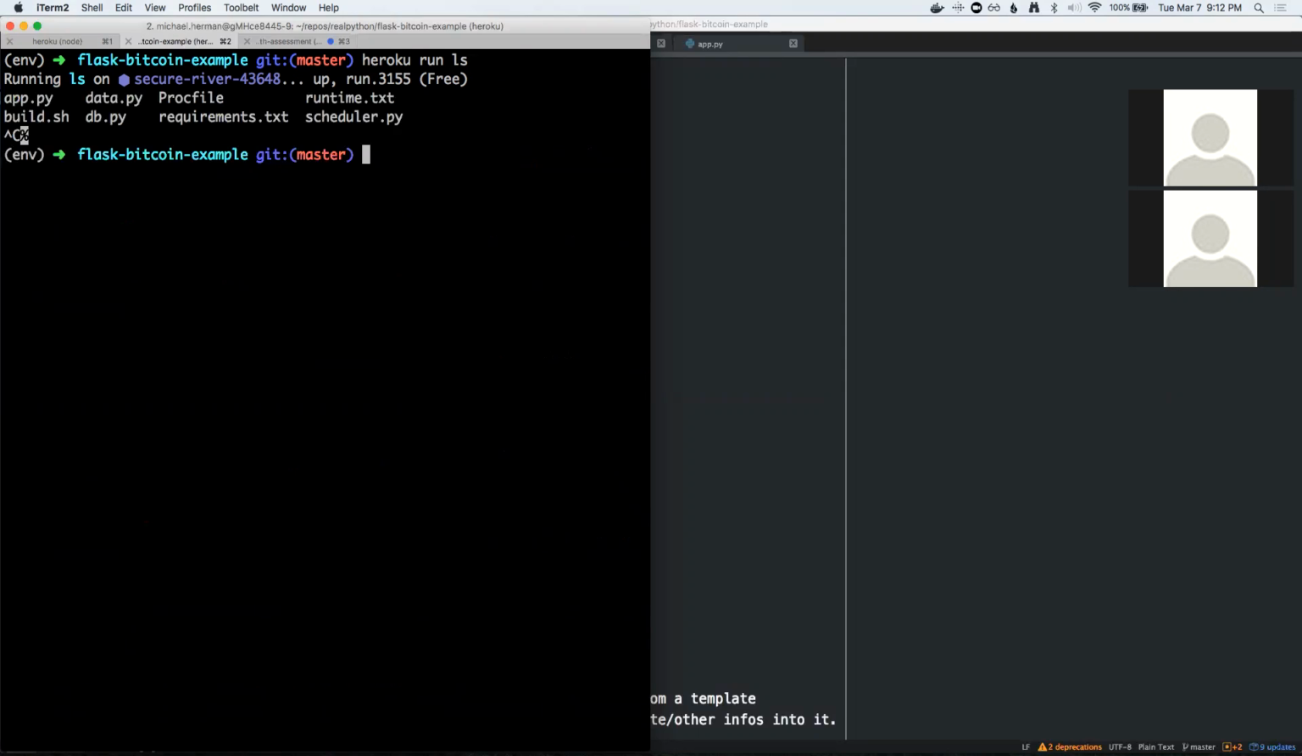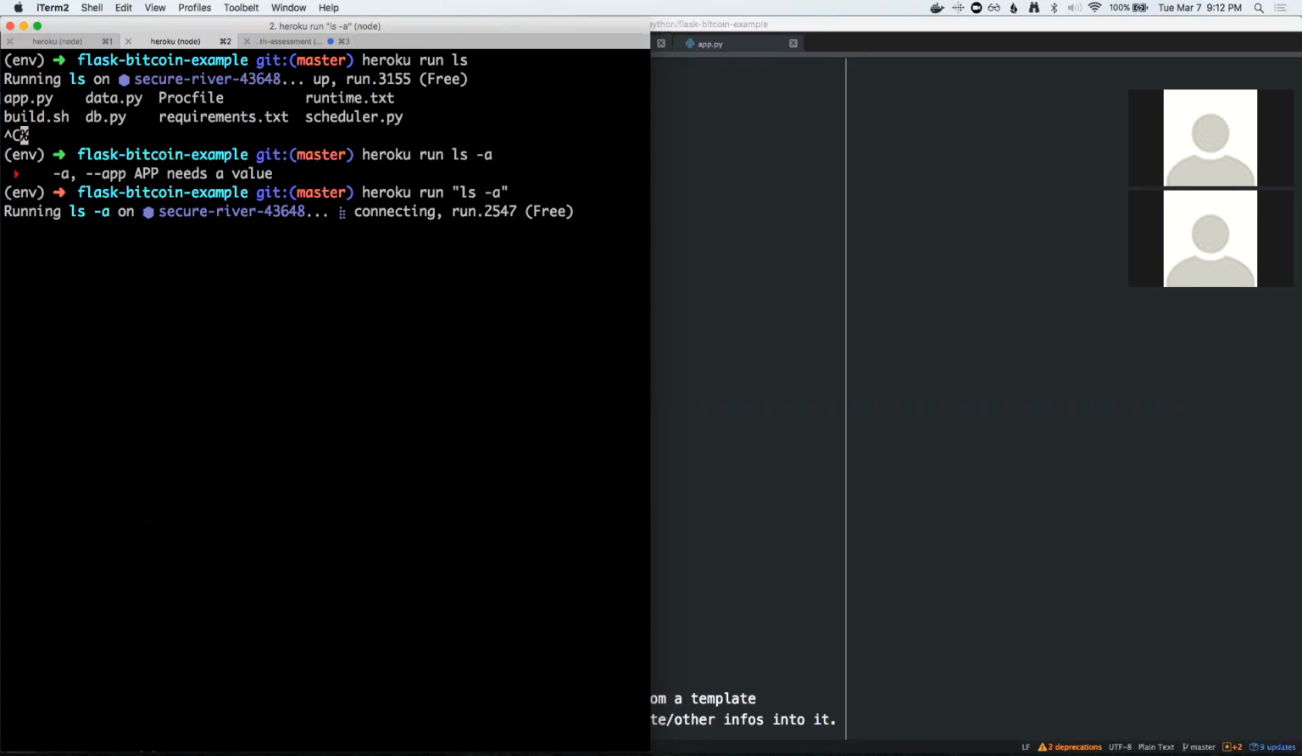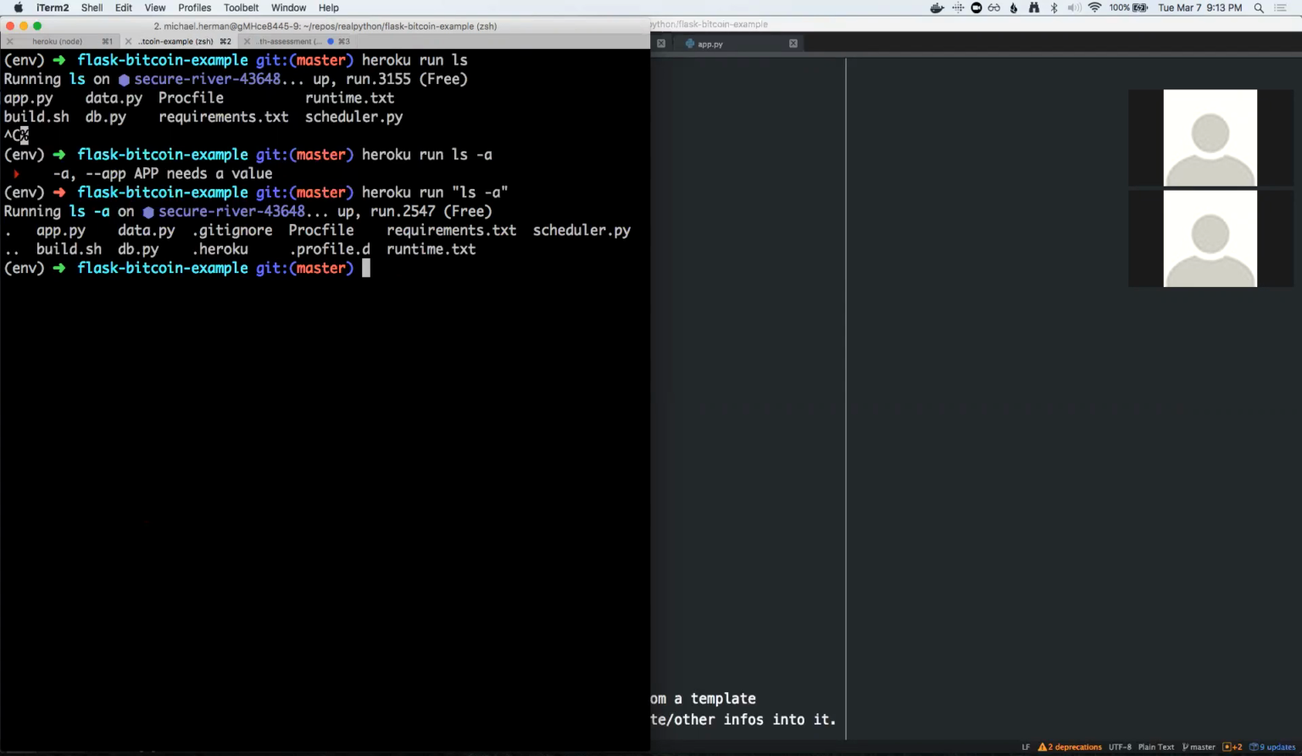Maybe it's not showing that because it's technically hidden. Does ls -a show hidden files? Yeah. Oh, -a is like a flag for Heroku. Yeah, good call. Damn it. Let me do that. Oh, I ran. Did I not run db.py? You did. I thought I did.